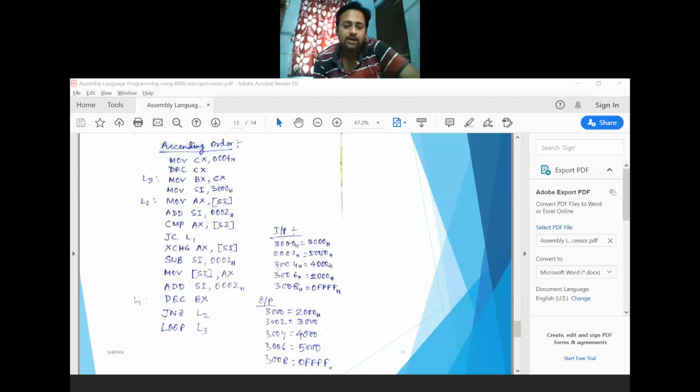So in this way, one by one the data bytes will be compared, and if they are in ascending order, they are not swapped in any way, and if they are in descending order, the content will be exchanged or swapped with each other. Okay, and when BX gets 0, it means your inner counter operation is finished. You have to again consider it from the initial position, and you have to check further 4 times.